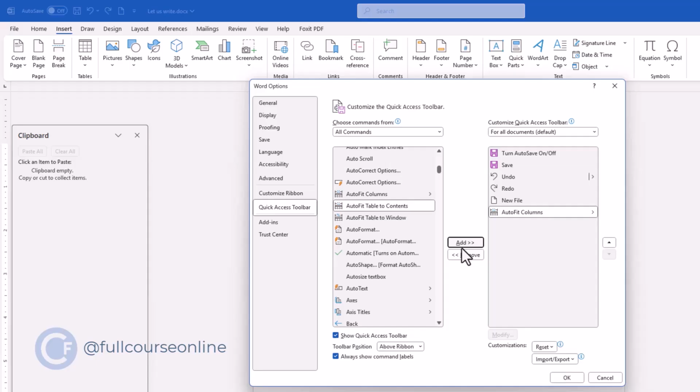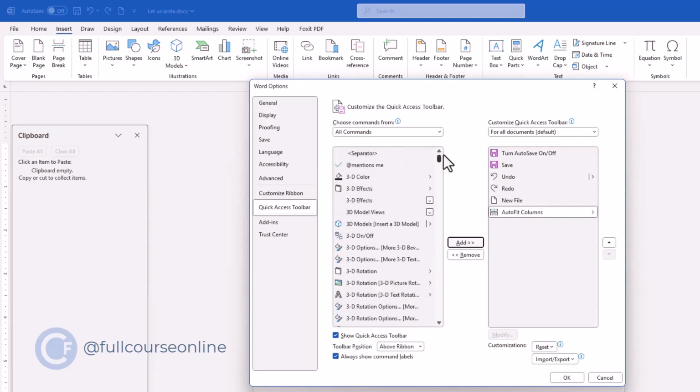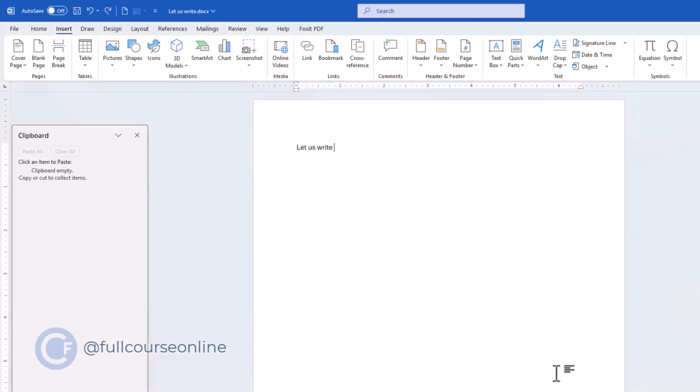Want to organize them? Add separators. At the top of every list, you'll find a separator option. Add it, then move it up or down to visually group similar commands together. Once you're happy, click OK, and your toolbar updates. You'll even see faint lines where the separators are.